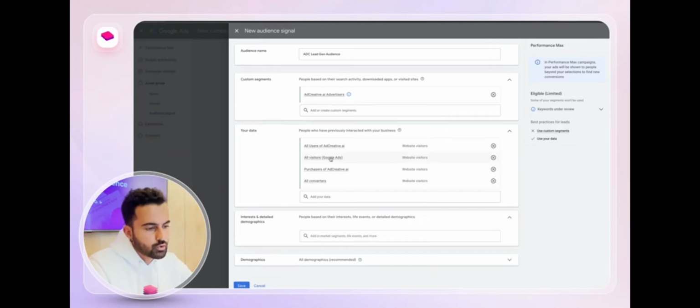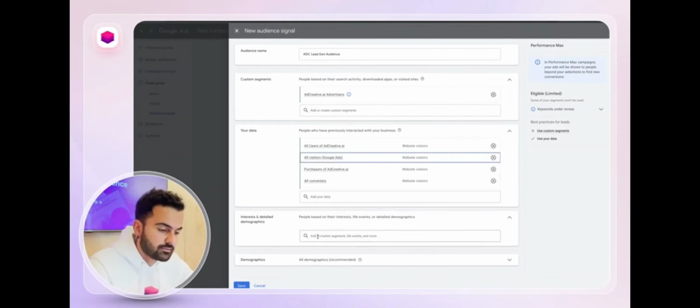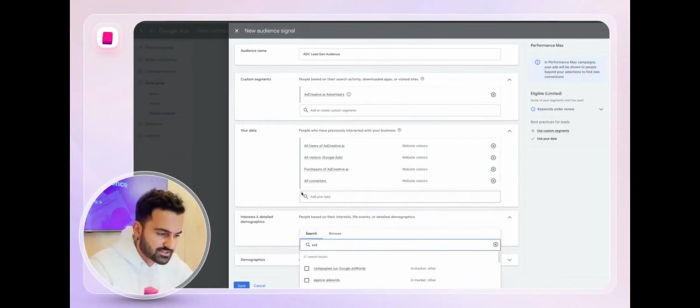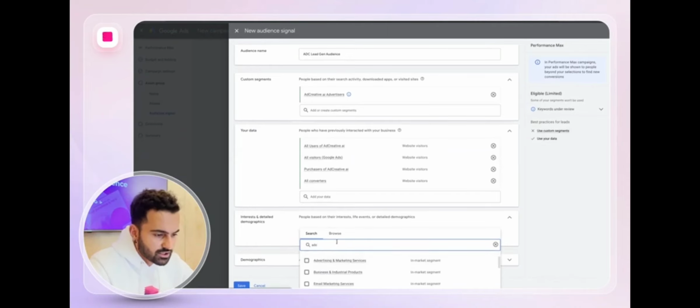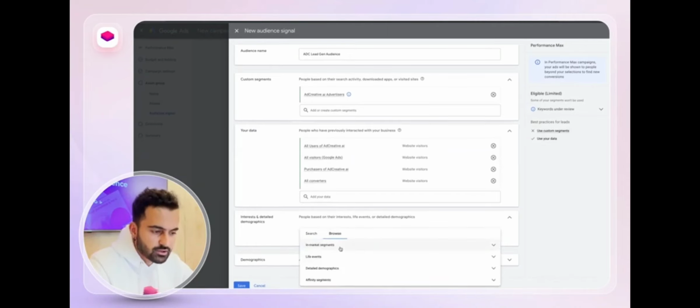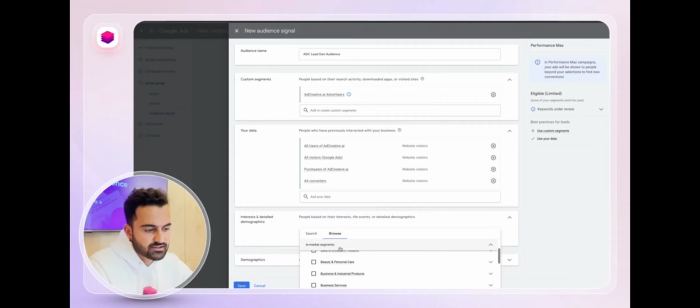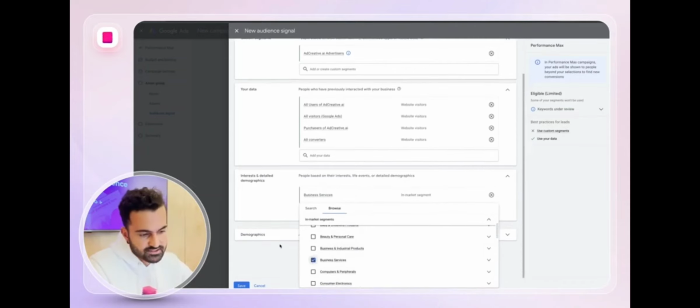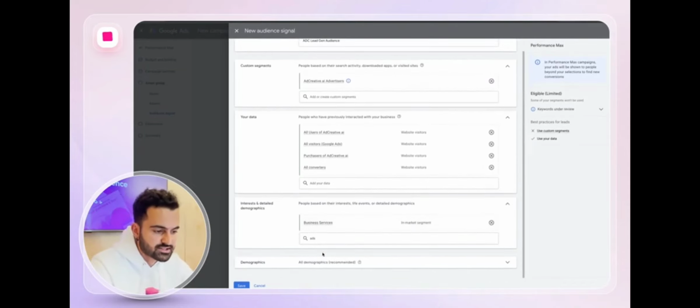And then you can also go to interests and demographics. And there you can go to in-market segments and find some stuff there. For example, business services, okay? People who are into business services in market.